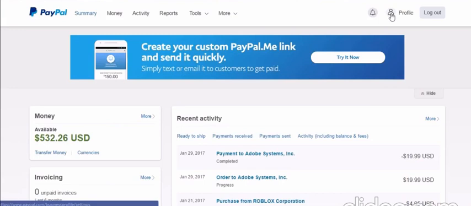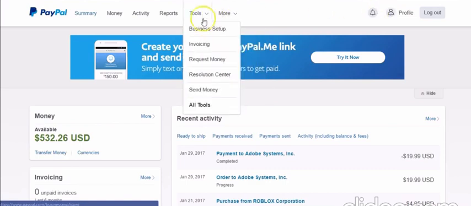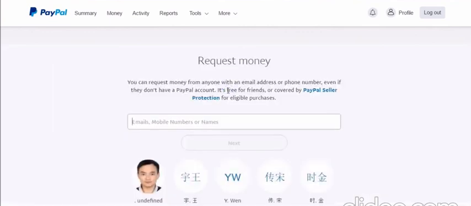So I have both business and personal accounts with PayPal, and I want to show you now how you can send or receive money using your PayPal. If you go to Tools and you scroll down to Send Money, you can choose whichever one of these that you want. So if I want to request money from someone, so say I have a coaching client and I want to request money from them, all I have to do is enter in their email address right here.